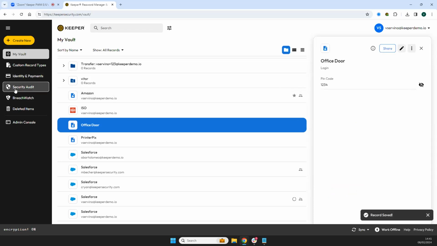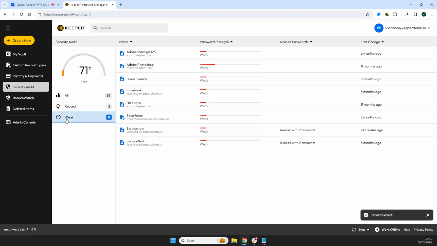So when I go back to Secret Audit, the door is not here anymore. So only saving password fields, whatever it's a password. If it's not a password, it's a PIN for your credit card, PIN for the door, for the alarm, use a custom field.